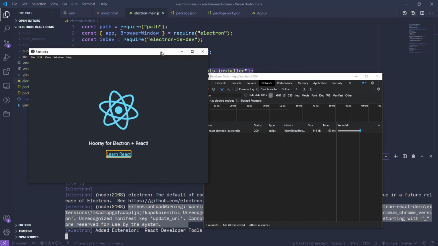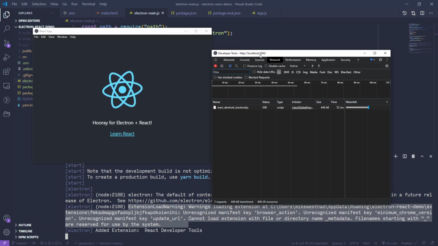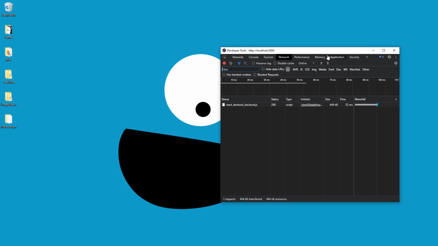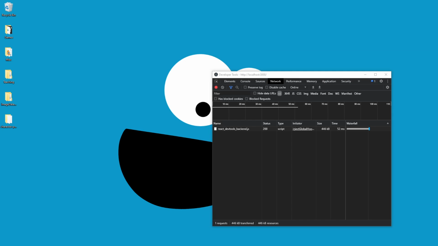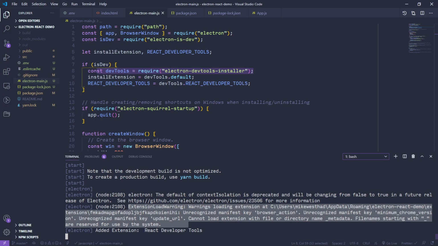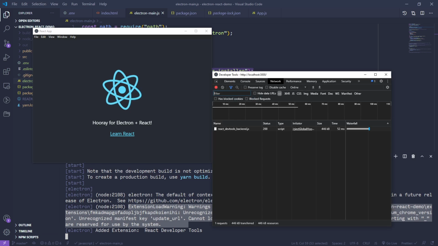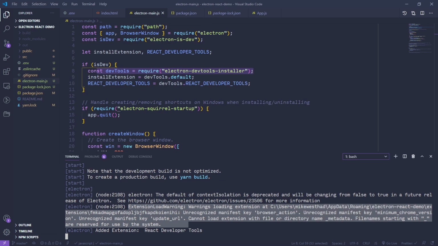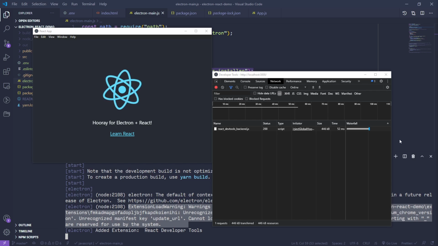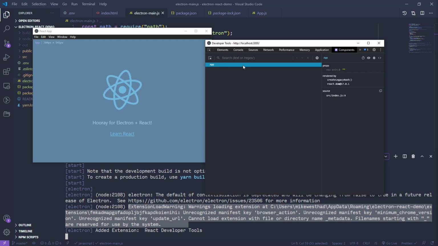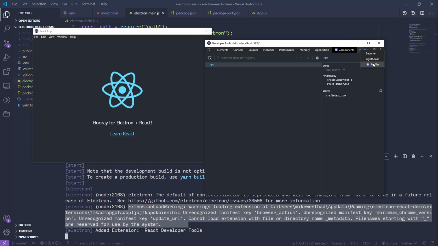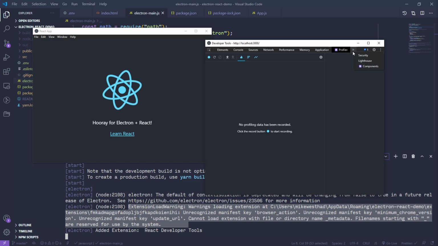So here we've got our application loaded. The React developer tools popped open immediately. Whoops, didn't mean to hide everything. Let's bring that back. Okay, so we've got our developer tools here. We've got our application. If I drop down here, I can see my components. I can explore the components. I can edit them using the components. And I've also got the profiler from the React developer tools.